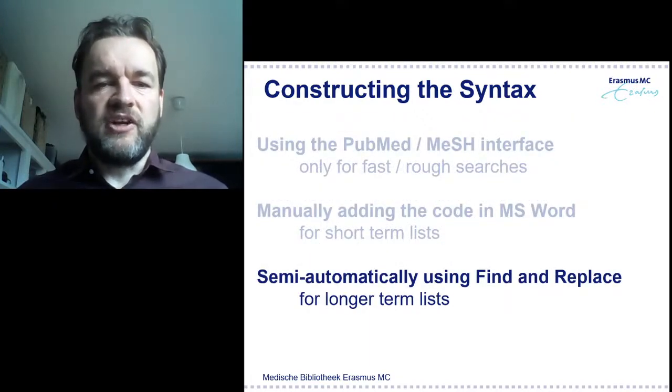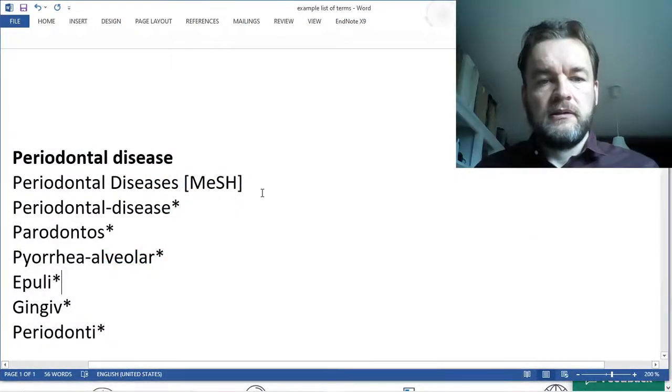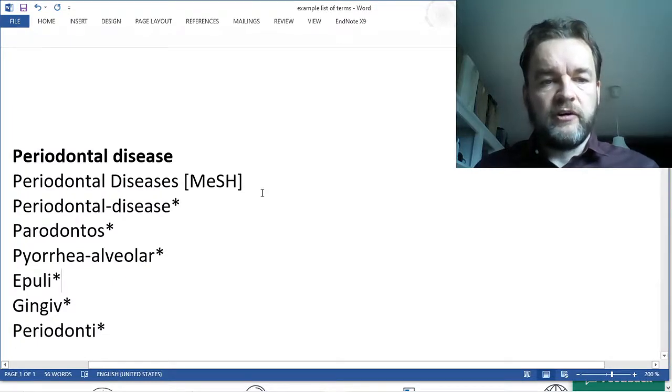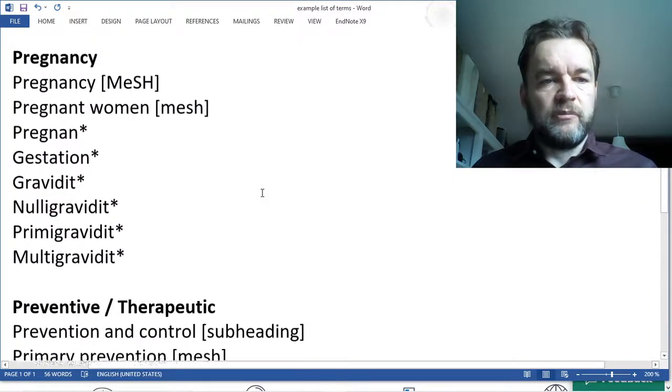Another option that we want to teach you is how to semi-automatically put the Boolean operators and field codes in Word using the find and replace function in Microsoft Word. This is especially helpful for longer term lists. Let's take a longer list of search terms as an example. This list of search terms consists of 3 elements with many different search terms.